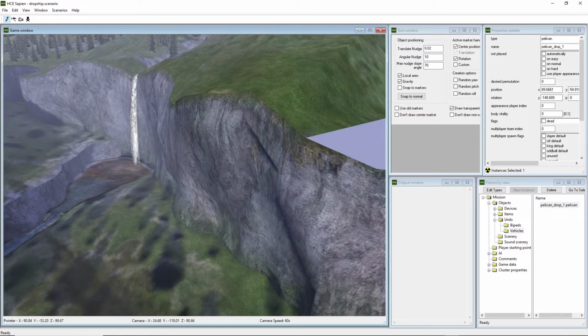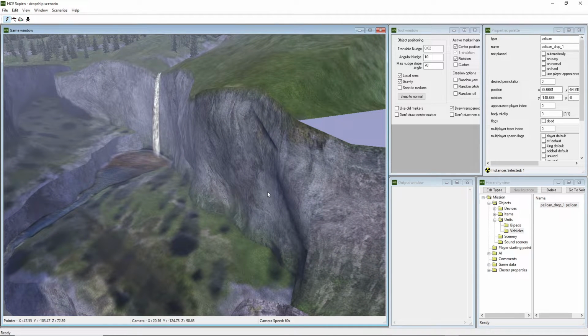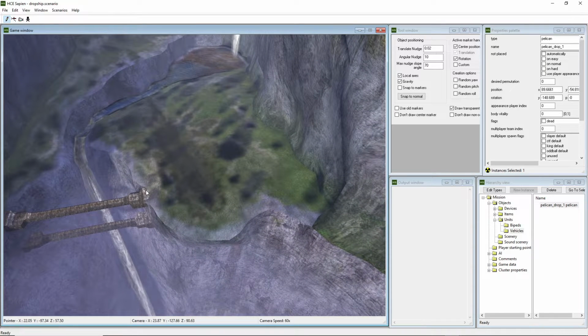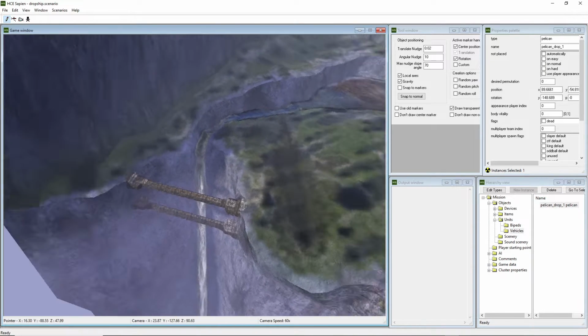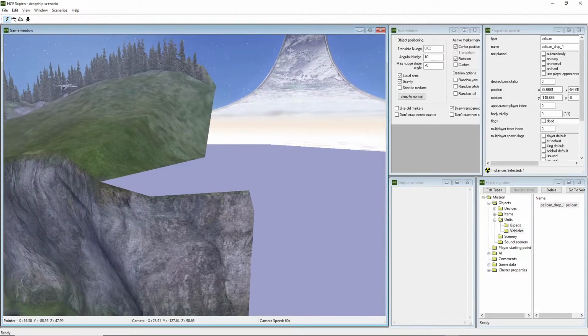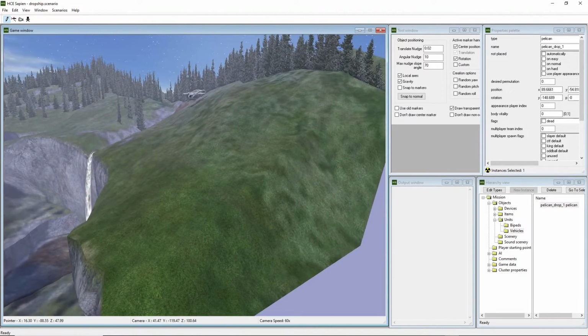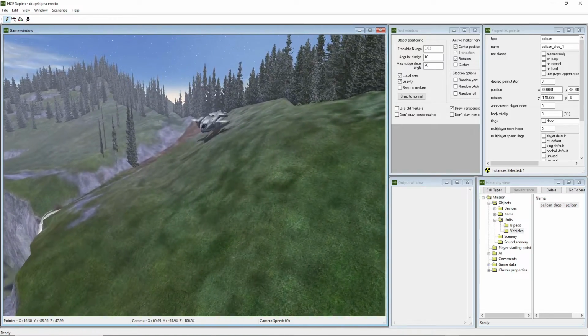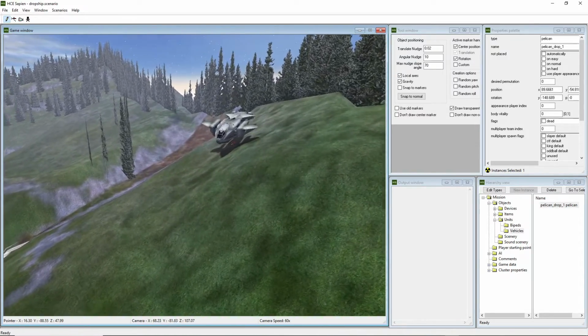So now we are going to talk about how to actually script a group of infantry to be loaded into the Pelican, and then when it gets to about here, unload, and then add some refinement commands to make it look a bit more professional.